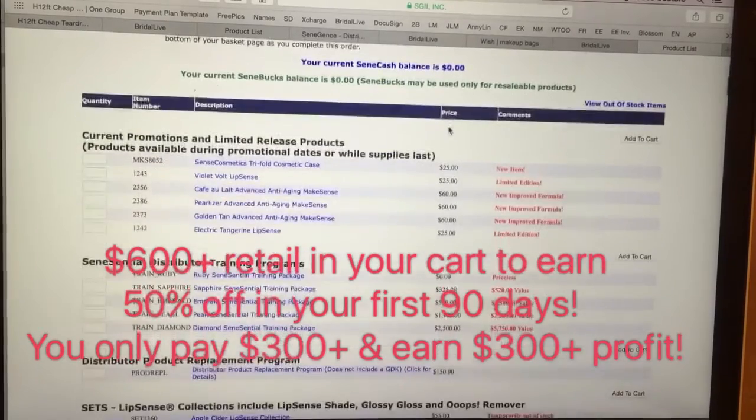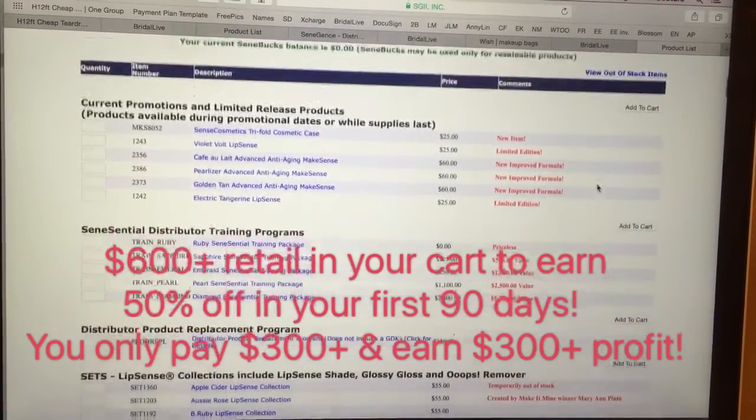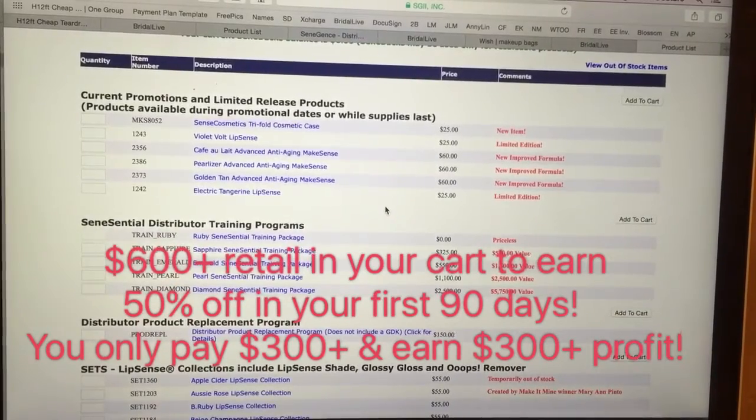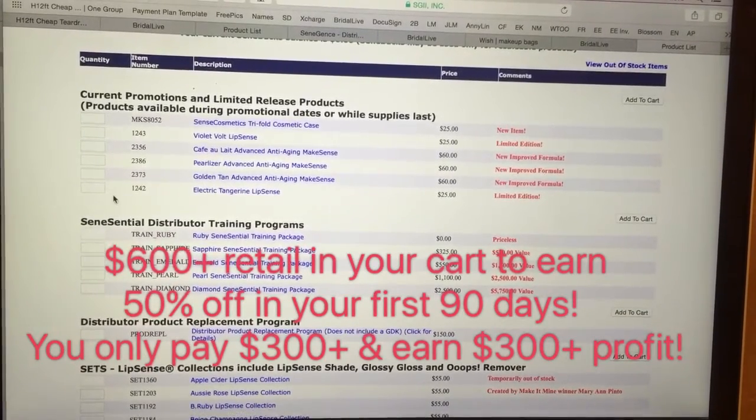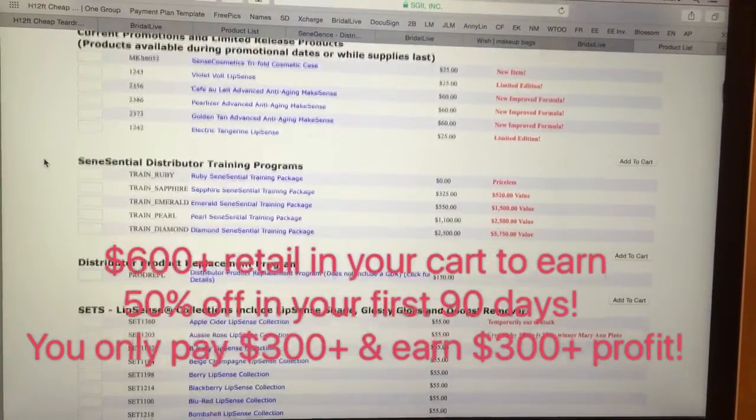So put 600 or more in your shopping cart and you're always good to go. You always get half off, and then you only pay 300. If you put 1,000 in there, you only pay 500. You profit 500. If you put 3,000 in there, you only pay 1,500. You've profited 1,500. So that's pretty good.